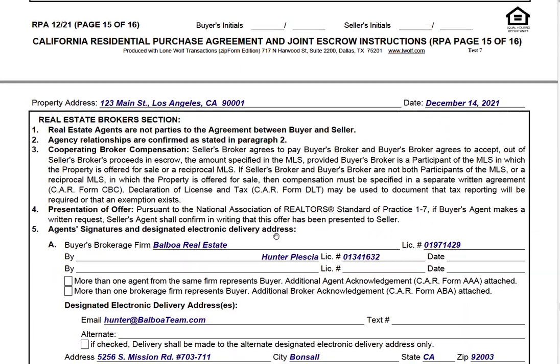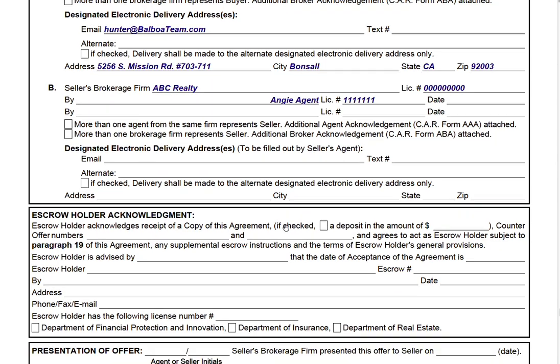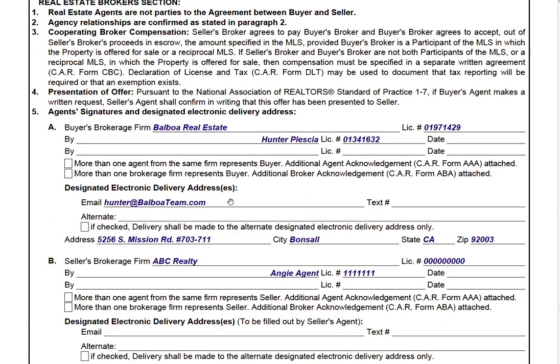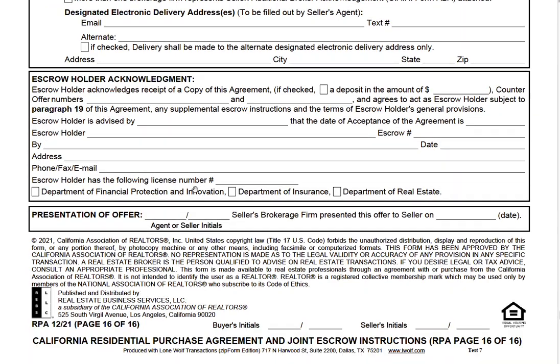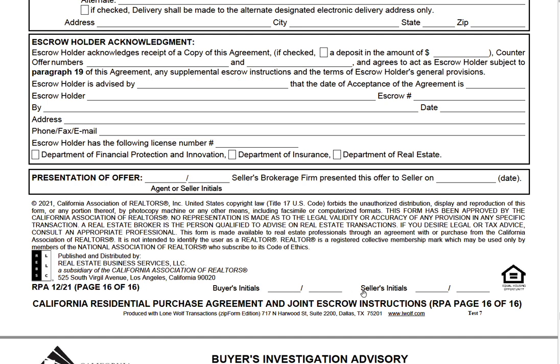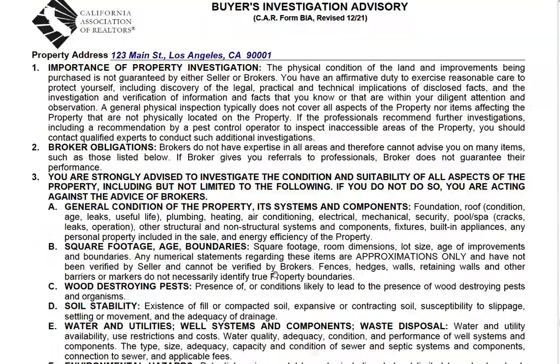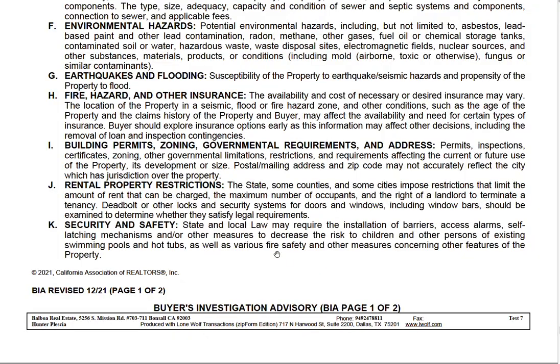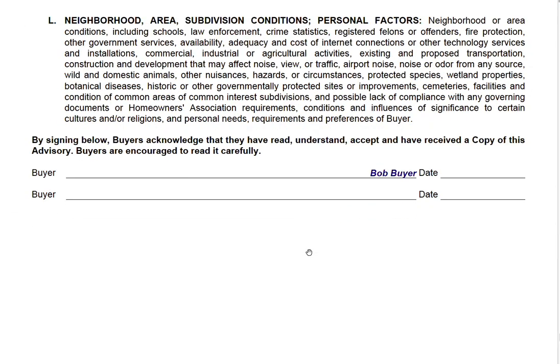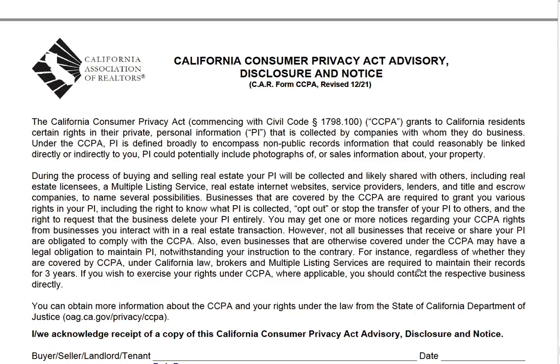Okay. And then we have the real estate section where we're identifying the brokers involved and the escrow holder. It makes sense to have initials here. Buyer investigation advisory. Buyer should do lots of investigating. Make sure they really want the property. Buyer signs. That's it. Any questions you have?